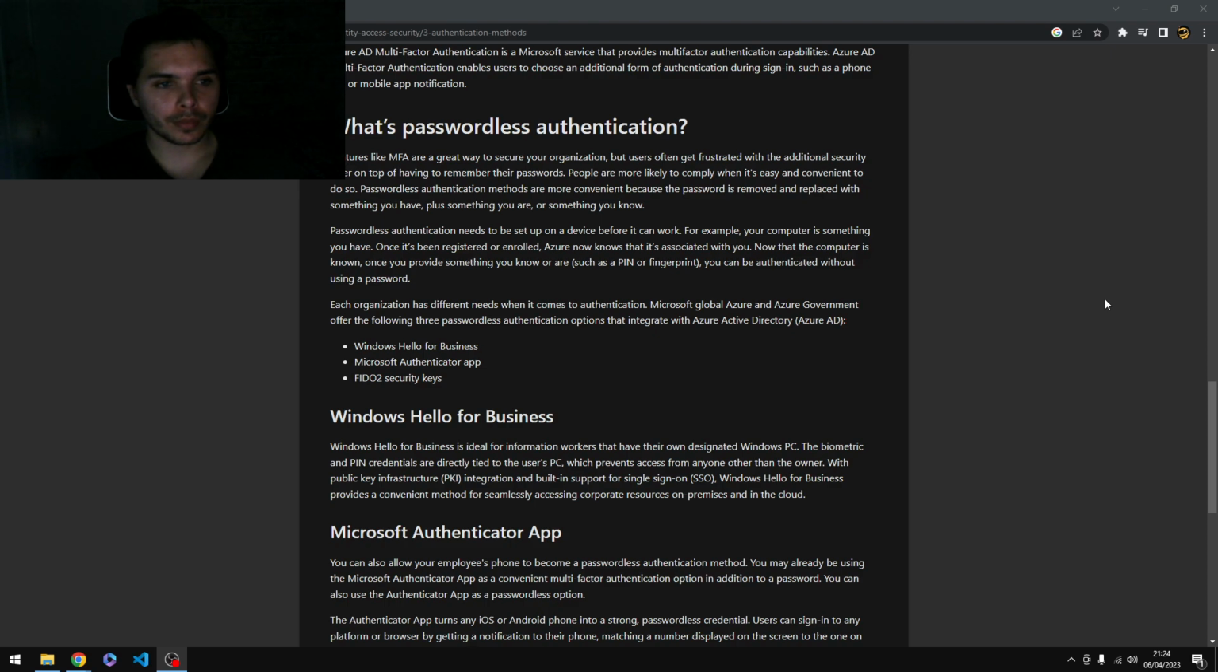Each organization has different needs when it comes to authentication. Microsoft Global Azure and Azure Government offer the following three passwordless authentication options that integrate with Azure Active Directory: Windows Hello for Business, Microsoft Authenticator App, and FIDO2 Security Keys.